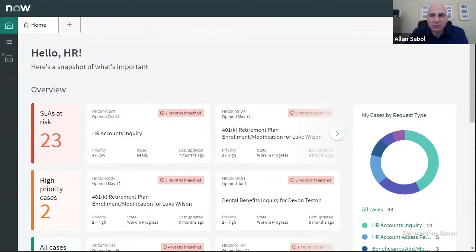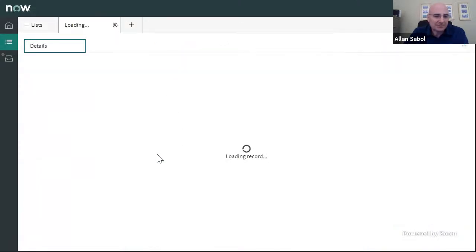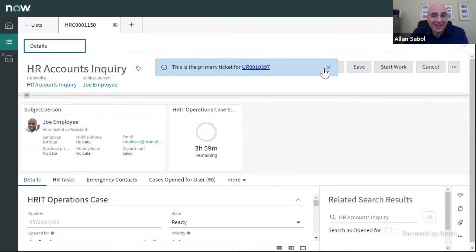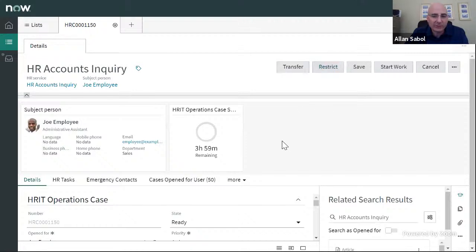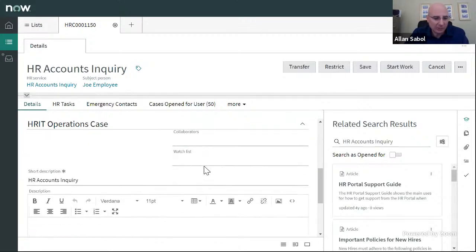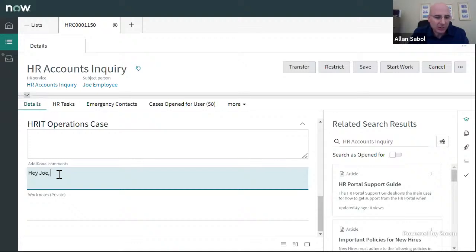So now we're going to go into HR agent workspace. Here's our HR agent. Let's go to our list, and we'll take a look at our HR cases. There's a new HR case that just came in. You can see the data model correlation here with the universal request. So this is now the primary ticket on that universal request because it's been transferred. And what we're going to do at this point is the HR agent is going to do a little investigation, and they're going to figure out exactly what the problem is. So they're going to say, hey, Joe, you didn't do your compliance training, so we locked you out. Please do this so I can restore access.